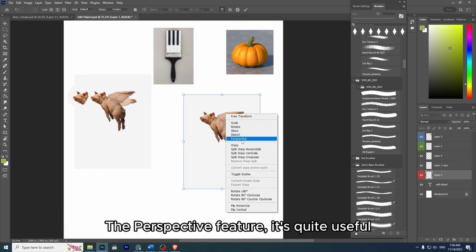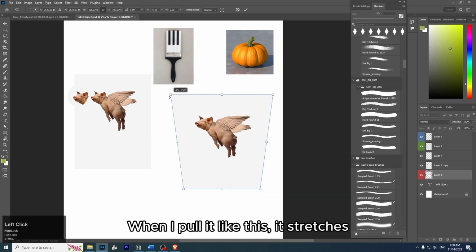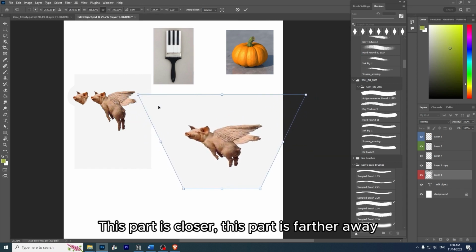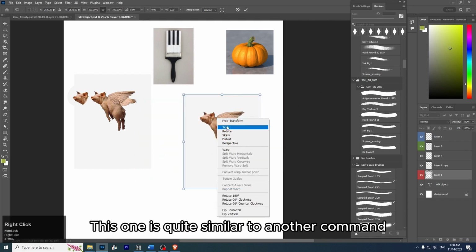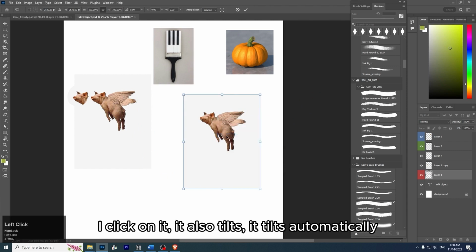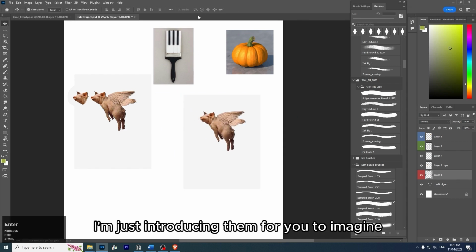The Perspective feature is quite useful. When I pull it like this, it stretches. I feel like the pig is getting closer. This part is closer, this part is farther away. Drag it back and forth. This one is quite similar to another command. When I right-click, it's the Skew command. I click on it, it also tilts. It tilts automatically. To be honest, I rarely use these things. I'm just introducing them for you to imagine.